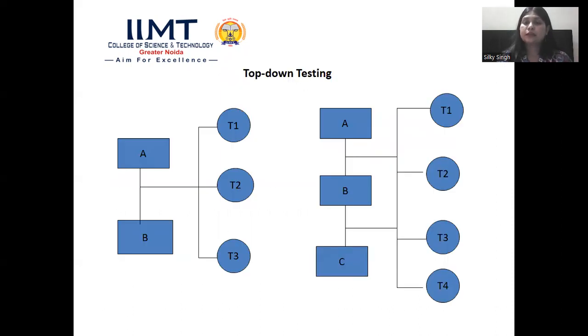This is the diagram of top-down testing. In A to B, there are three test cases: T1, T2, T3. In A to B and B to C, there are A to B, T1, T2, and B to C, T3 and T4. These are the testing tools, the testing process. And A, B, C, D are our modules.